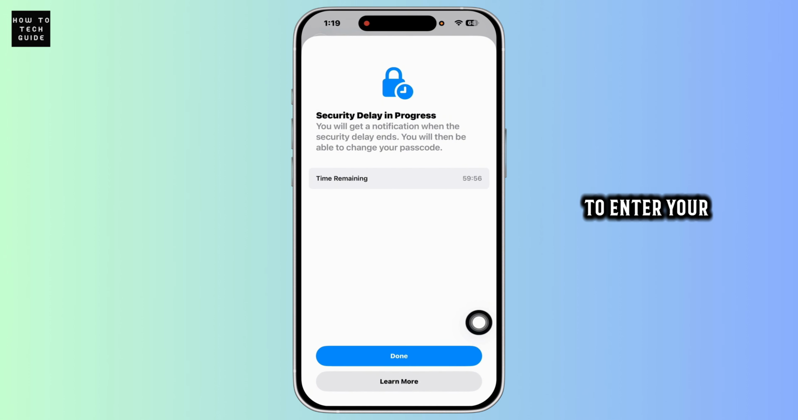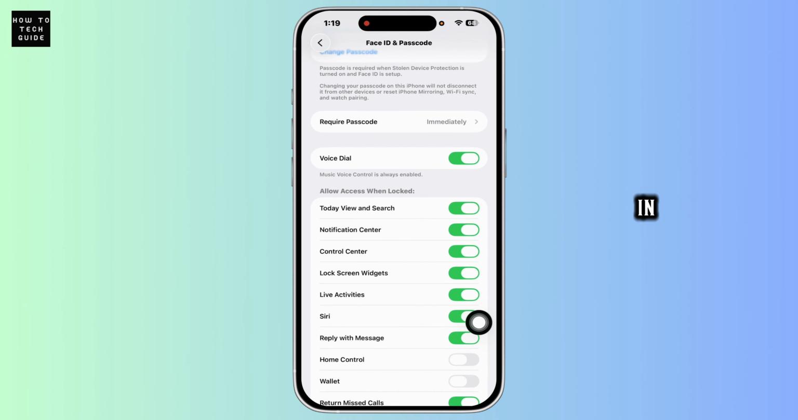You'll be prompted to enter your current passcode first. Once you type it in, you'll need to type in the new passcode and confirm it. With that, your new passcode will be updated.